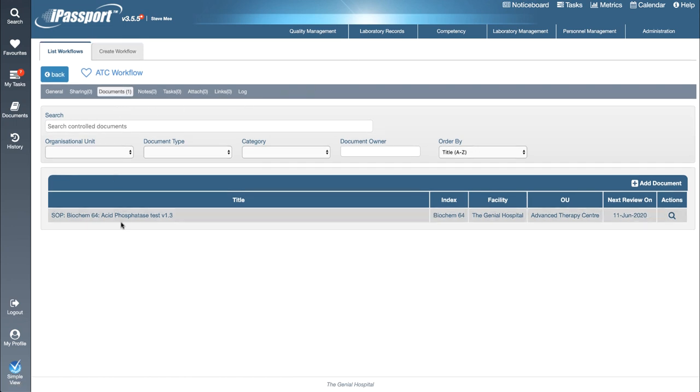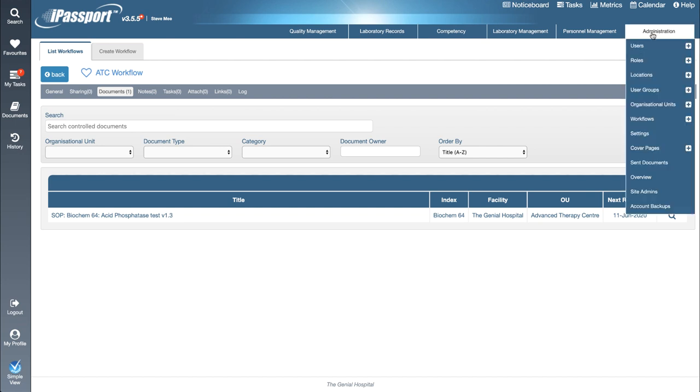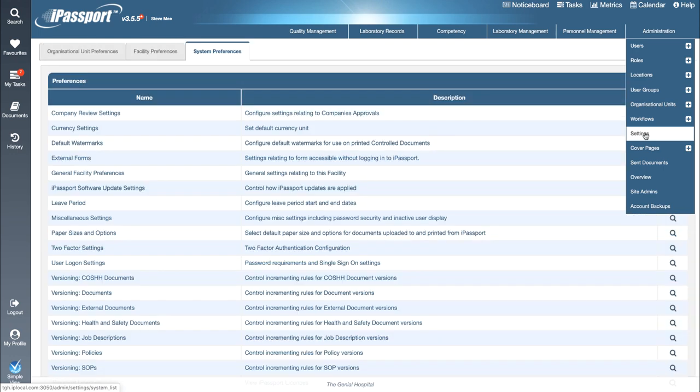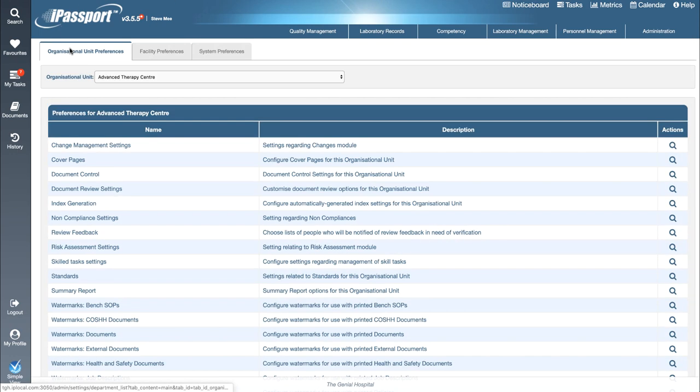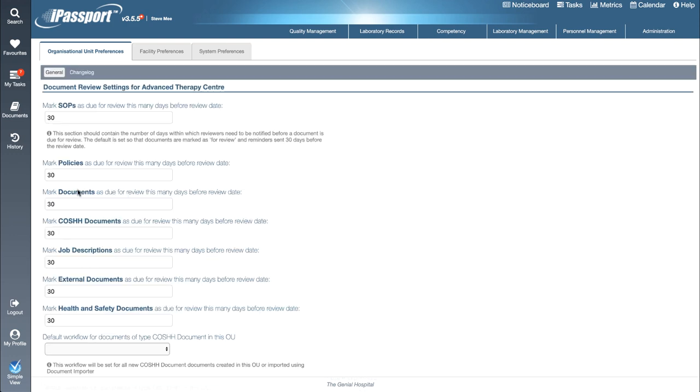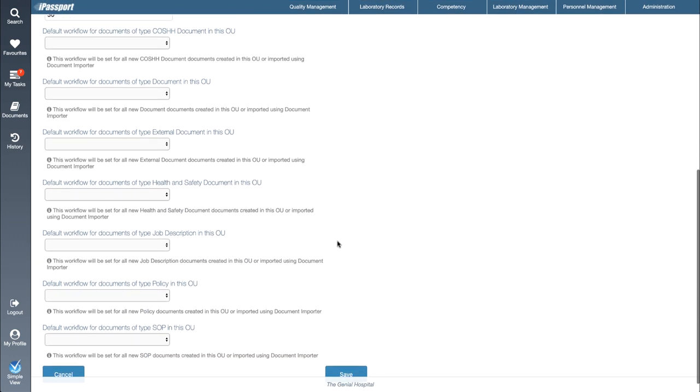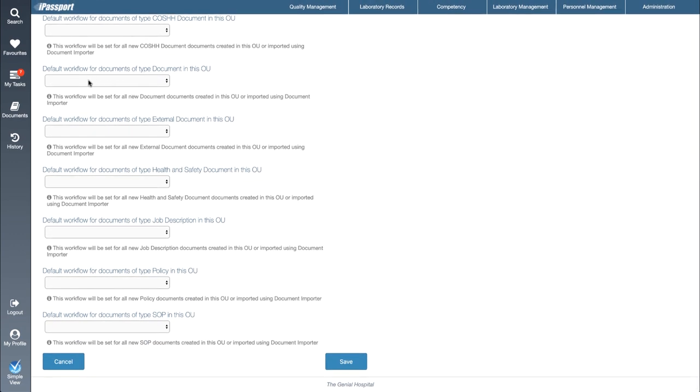Now, if we want every single document in the ATC department to use a particular workflow, we can go into organizational unit settings. I'm on the ATC department. And if I go through to document review settings, for each document type, I can set the default workflow. So for SOPs, I can say any new SOP in this department should use the ATC workflow. And now when I create a document, that will already be preconfigured.